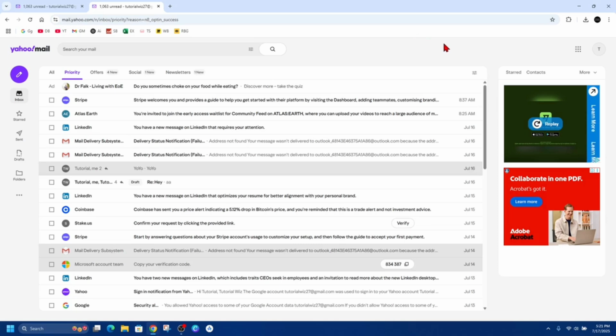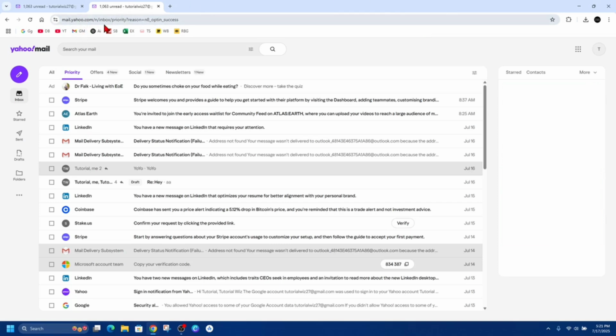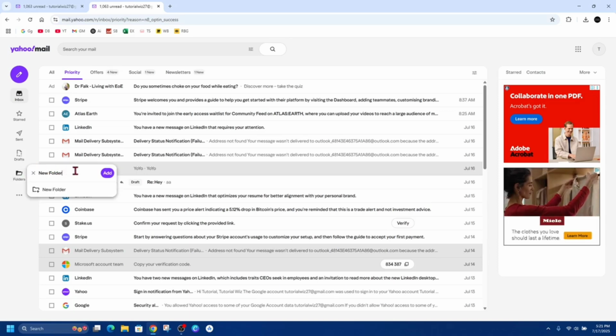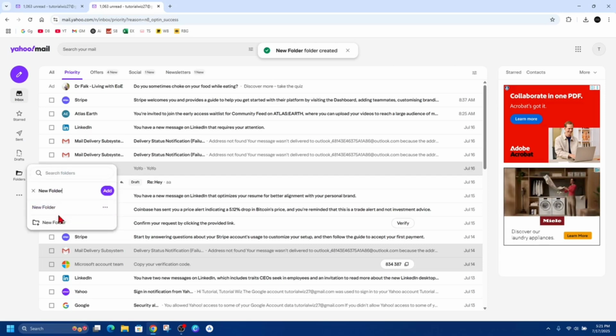Alright, so there's a few ways how to do this. The first way is to create folders to organize emails. So go ahead to mail.yahoo.com and sign into your account. On the left hand side, we're going to see these different tabs. Go ahead and click on the folder tab and then click on new folder and then give it a name and then click add. From here, we can click in the new folder.